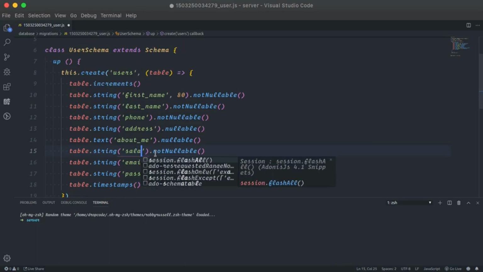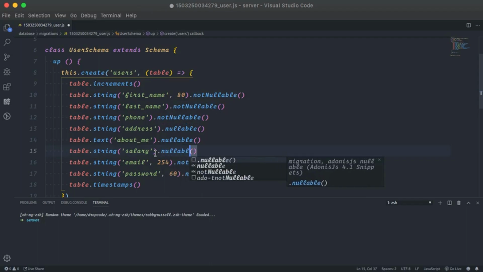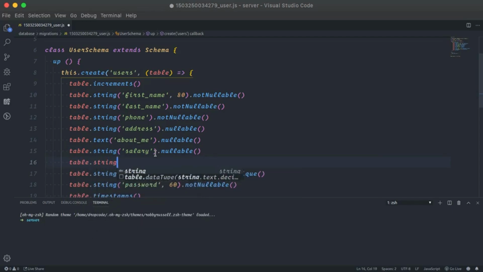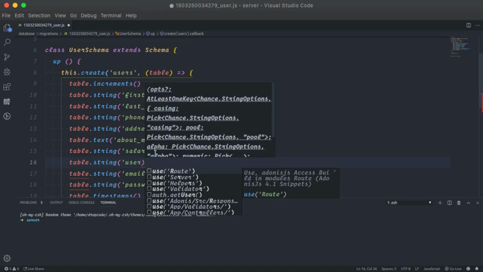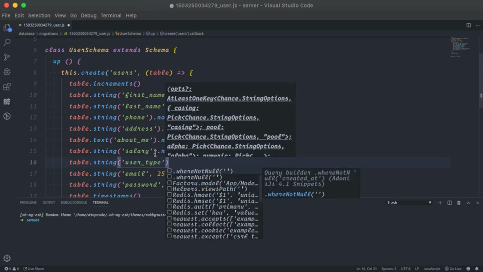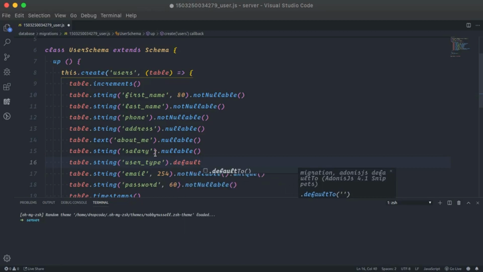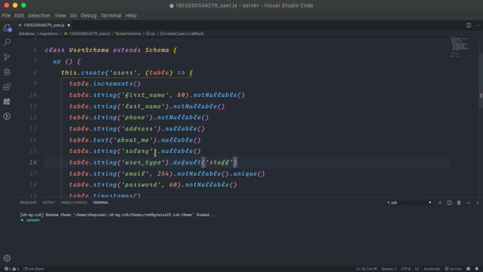This is going to be salary, which is also going to be nullable. We want the admin user to be able to update that later after creating the user. Then we have another string, which is going to be the user type. We're going to have a default value for this. Default value is going to be staff, because we want every user created to by default be a staff.